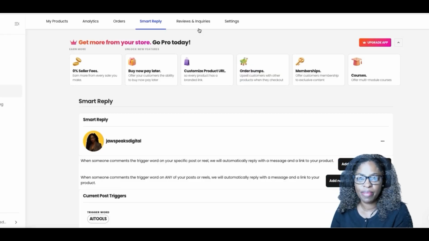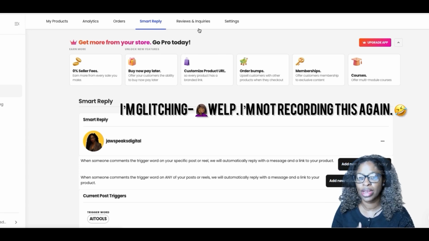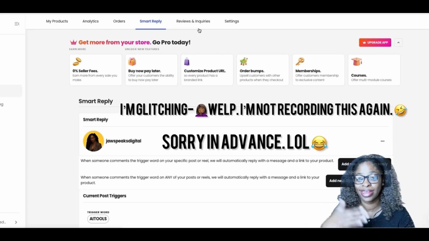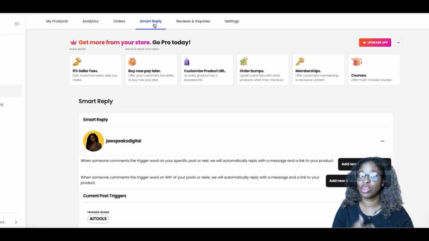Anyway, here we go. Once you're inside of Beacons, if you've already created your product and you already have the product inside of your store that you want to send out when someone comments whatever your word is, then you can go ahead and move to step 2, which is to create your smart reply. If you don't, then you want to start here with step 1.